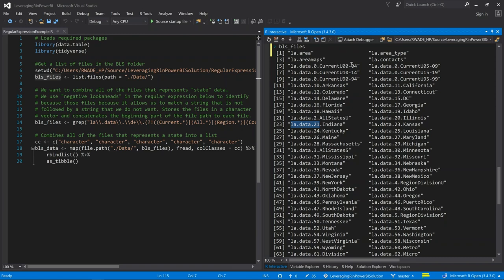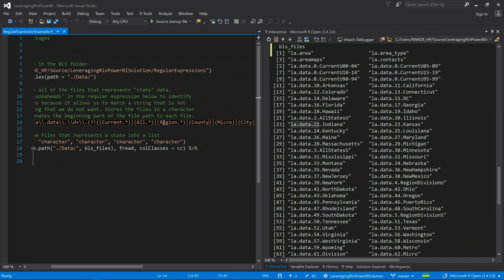So there is a regular expression method called negative lookaheads. Pretty much what that means is you're able to match a string where the beginning part of the string matches a certain pattern, but then you can peek into the remaining part of that string and see if it contains some type of pattern that you don't want. If it contains that pattern that you don't want, it negates that regular expression. If it does not, then it will include that file. So here in our negative lookahead, you see that these are the things that we don't want to include. Anything that starts with current, anything that starts with all, anything that starts with region, and so on and so forth.